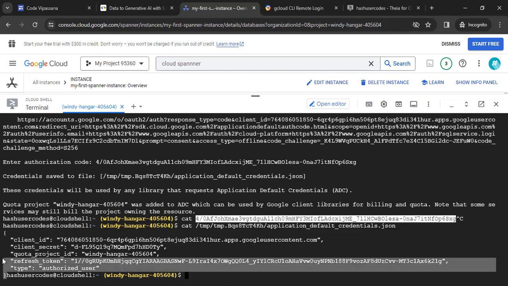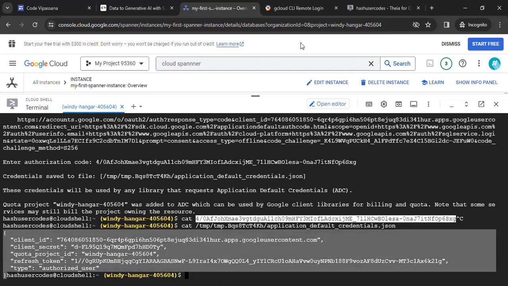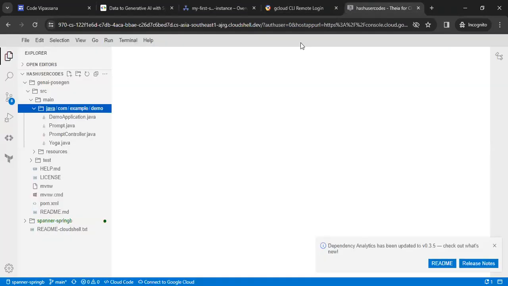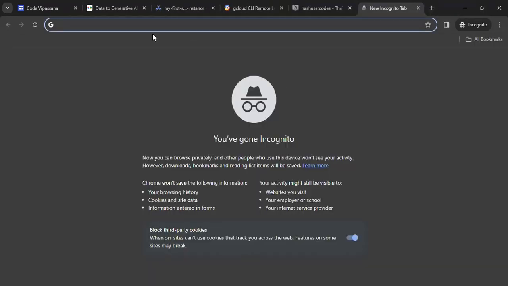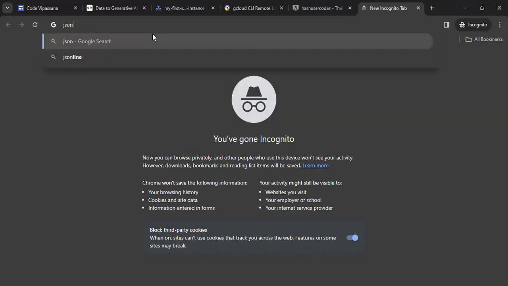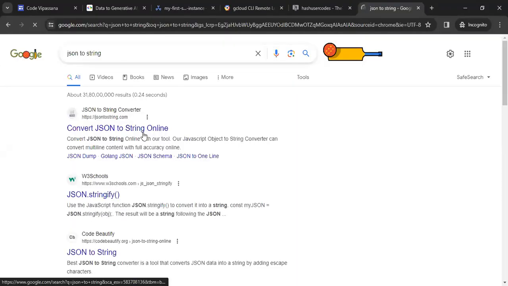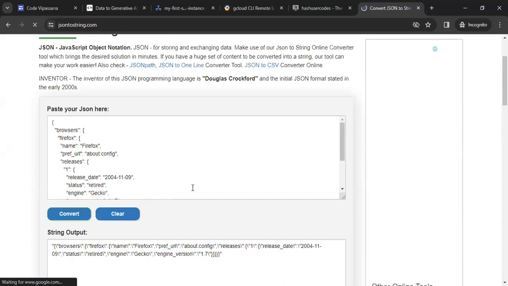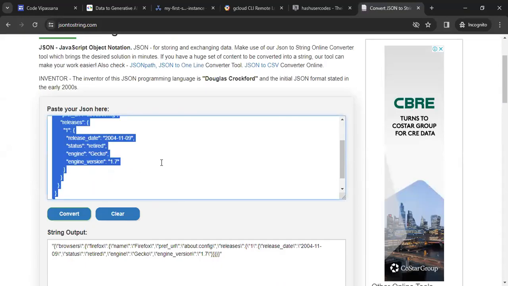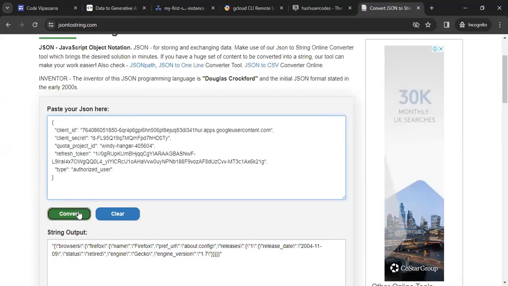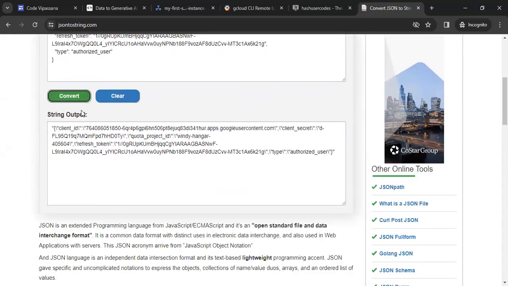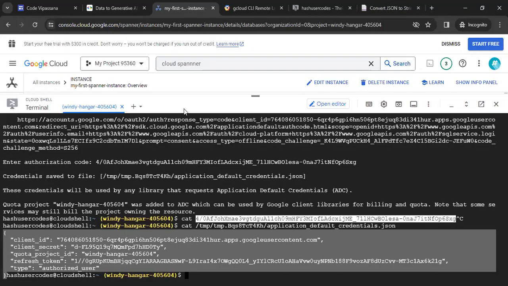I'm going to copy this and open a new tab. Type JSON to string. So you should see this one or any. Paste the JSON over here and click convert. Okay. So here is the string output.